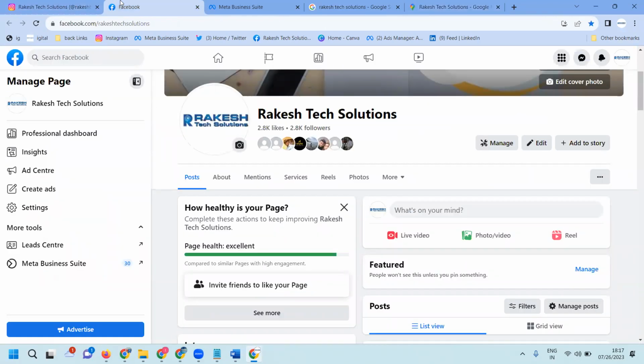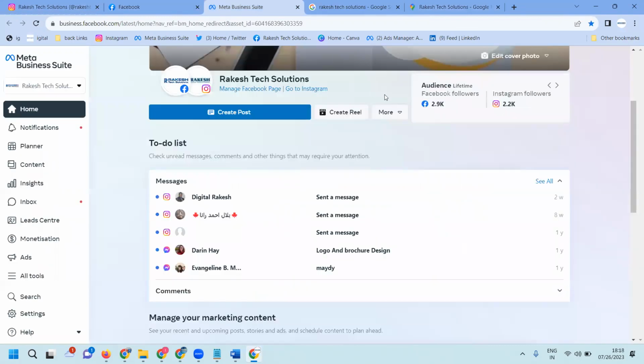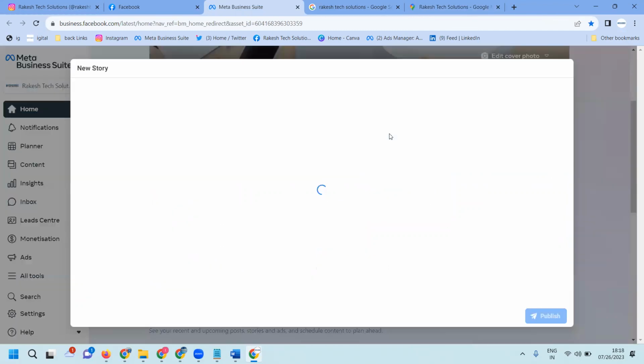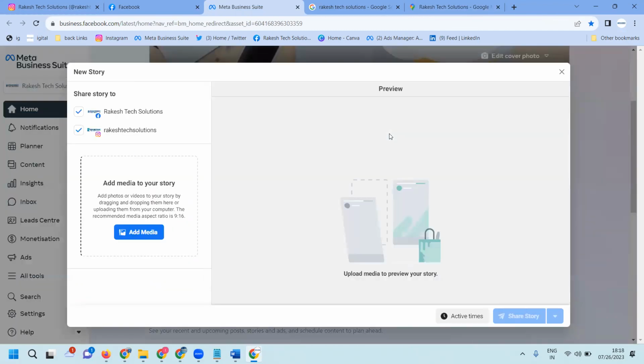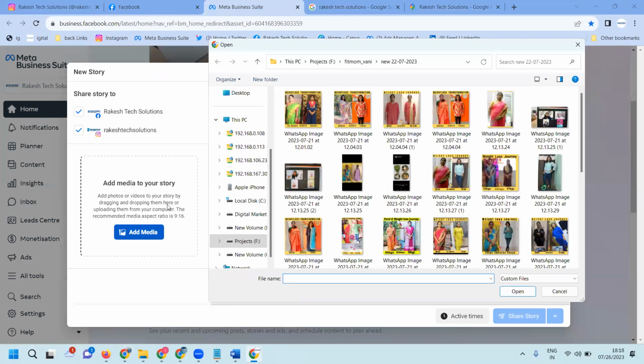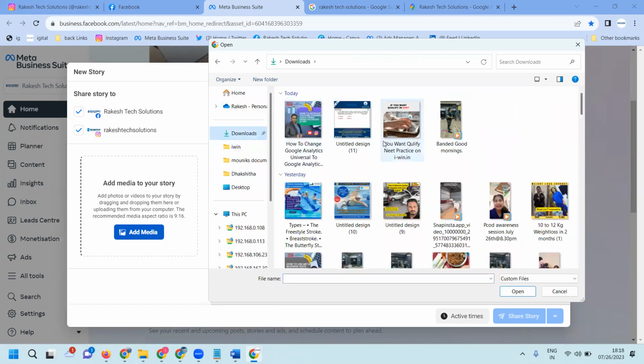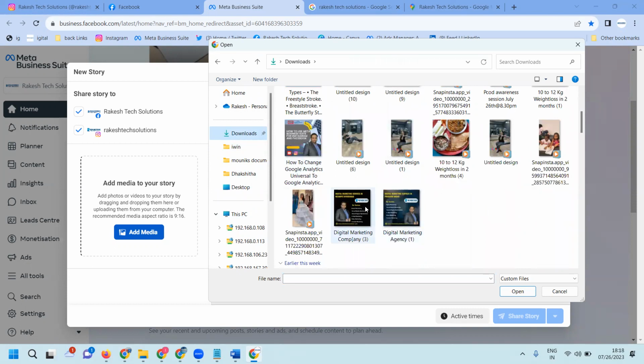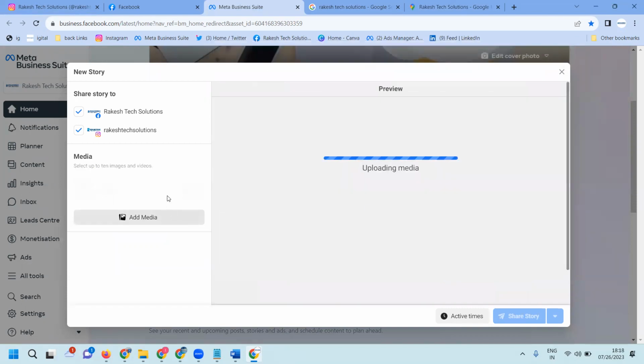So how do we use it on Facebook and Instagram? A simple method: go to Facebook Business Suite. The option is called Create a Story. And here there is one logic: the story link is visible only for mobile users. Click Add Media, and in Add Media select the image we designed previously.